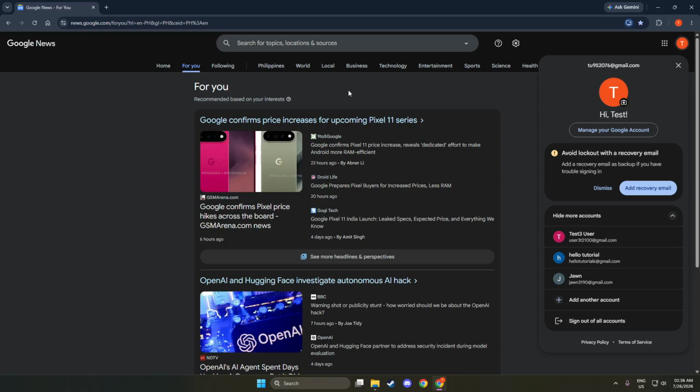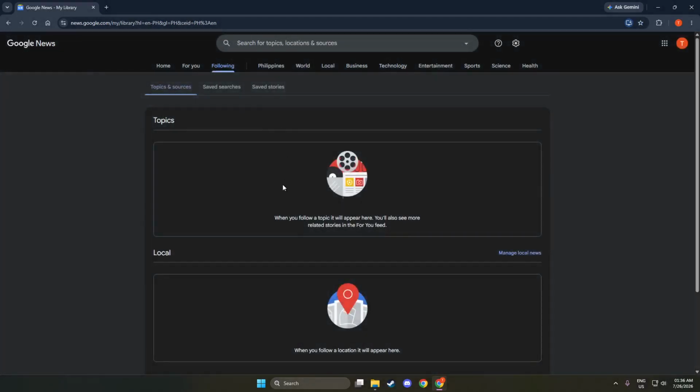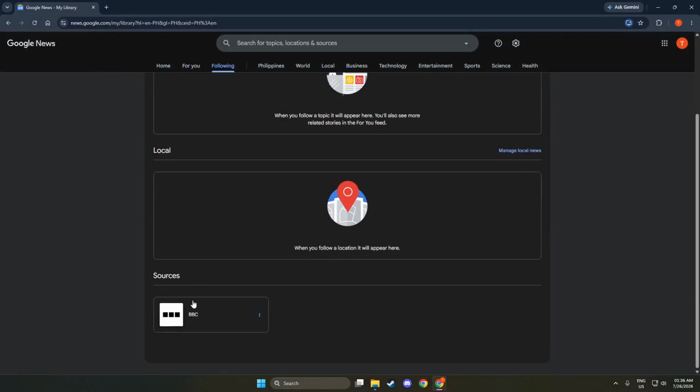Now find sources. In the following section, you will see a list of news sources. Scroll through this list until you locate the specific source you want to remove. It might take a moment to find it, especially if you follow many sources. This is a simple but important step, as it ensures you are targeting the right source for removal.